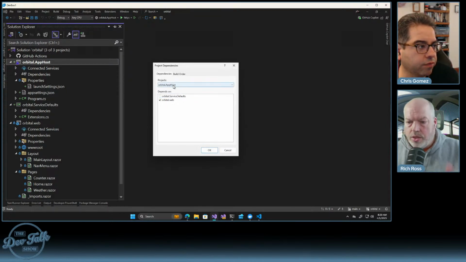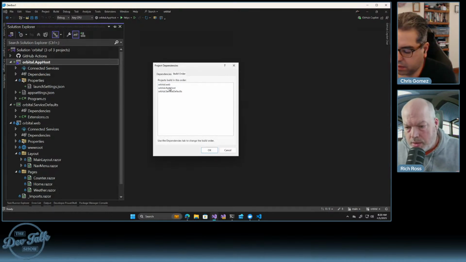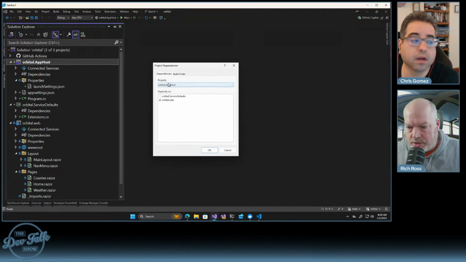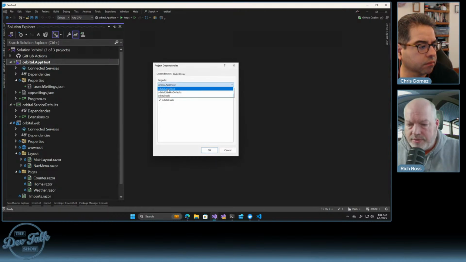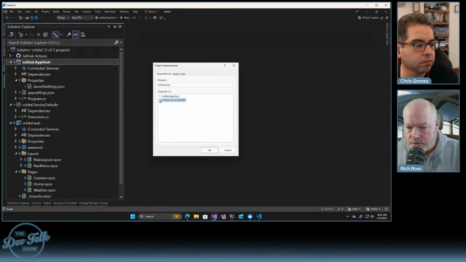Was that something you found you normally have to add? Only projects build in this order. Use the dependency tabs name. So let me do that, because I don't think that's the order. I've only had it be a problem this first time I've done this part. So okay, let's see. App host definitely needs Orbital Web, because that's got to be the first thing that goes. What does Orbital Web need? And I don't think it's.